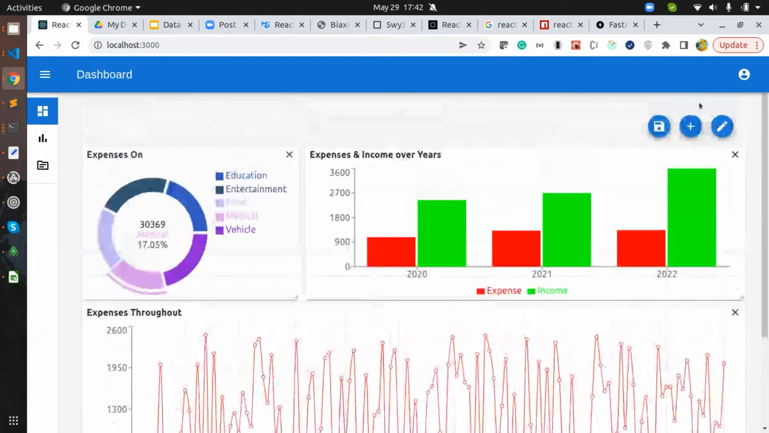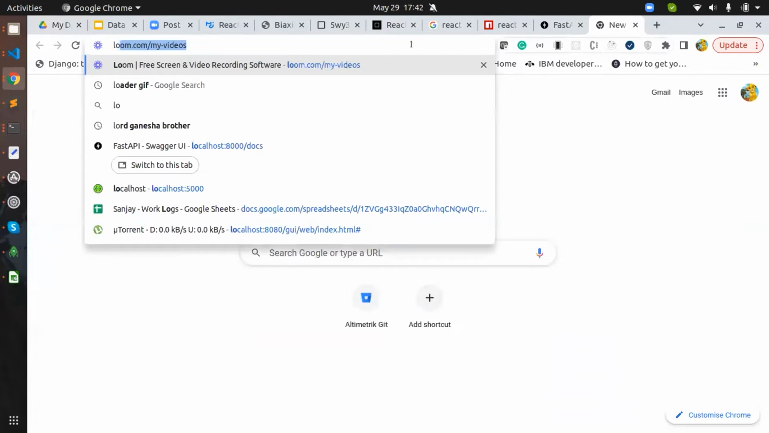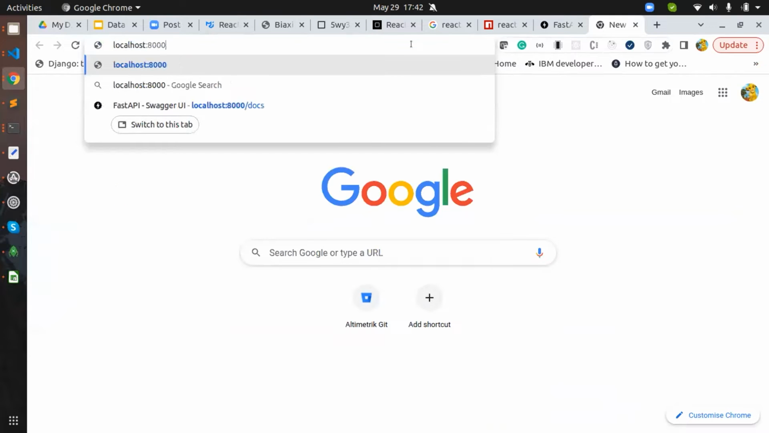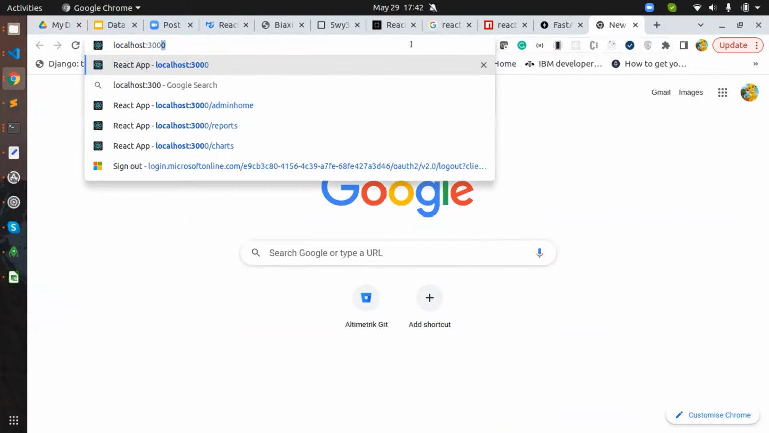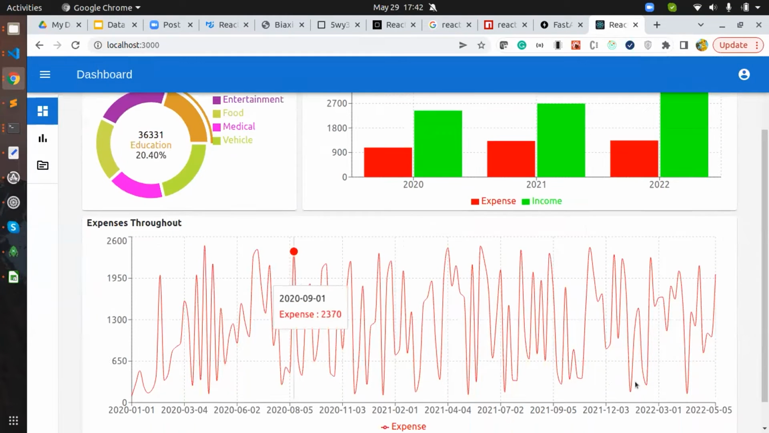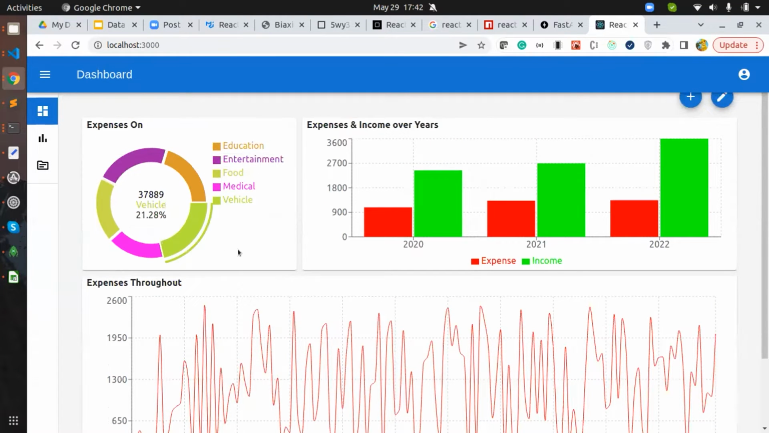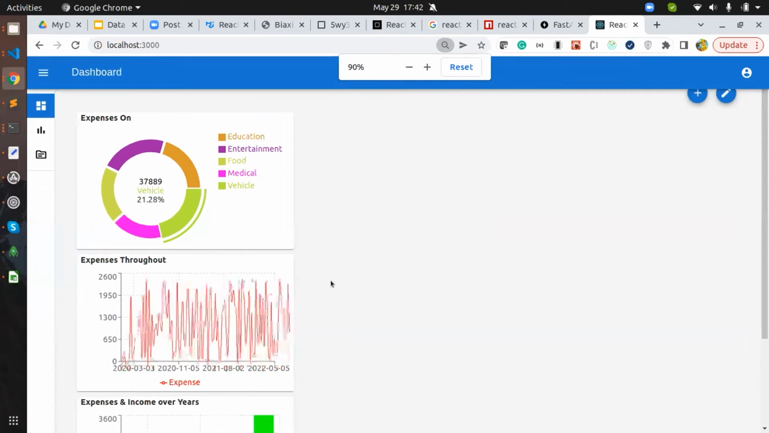So now you click on save, right? Now you click on save, and now whenever you land on to this particular website afterwards, you will be seeing this chart by default. You will be able to see this chart by default.